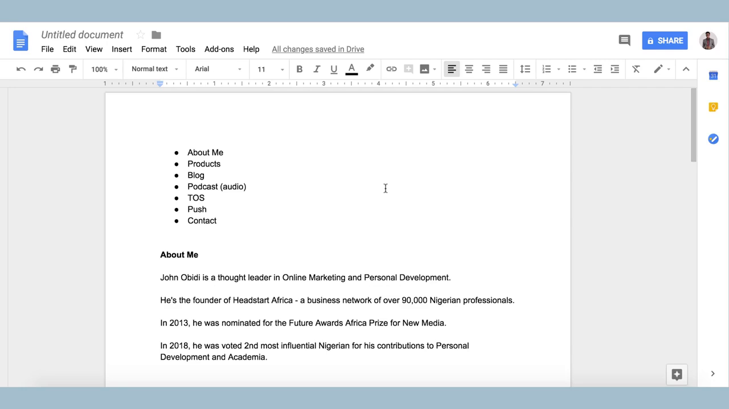So let them fill out everything that you need, and so it will basically be copy and paste. So I have decided that my app will have these features: an about me page, the products page or feature, my blog, my podcast, terms of service, push notifications, and the contact me page. Okay, so I've decided it's going to have these features.